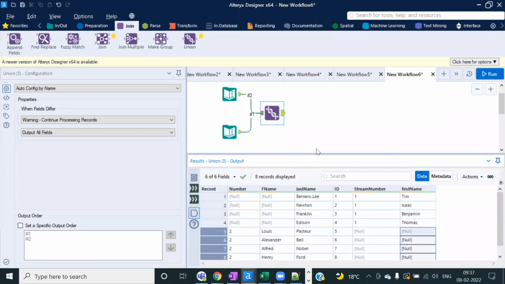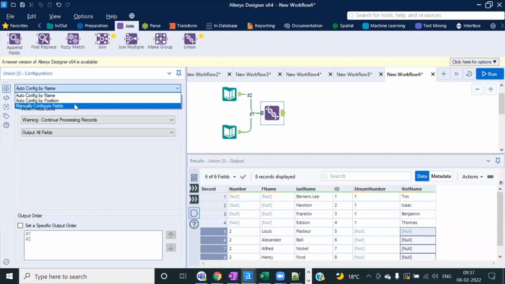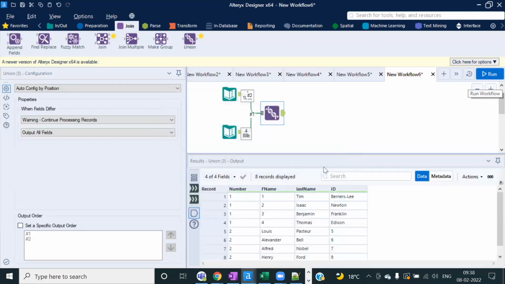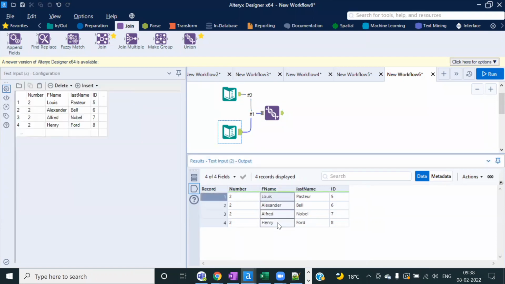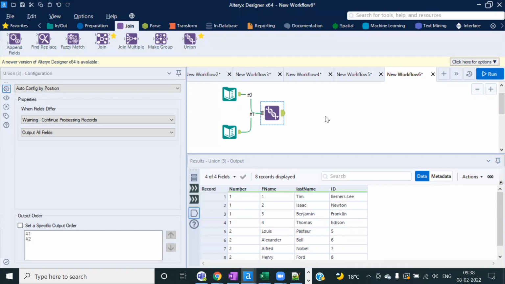But in this case, what do we have to do? Can I do auto configure by position? I mean, union first column with first column only, second column with second column only. Can I do that? No. Why? Because see here, first name, I'm getting ID, because here the second column is ID and here the second column is first name. So what should I do in this case?